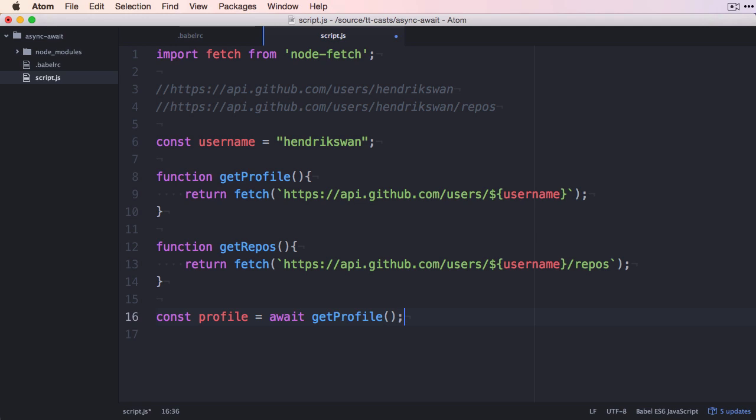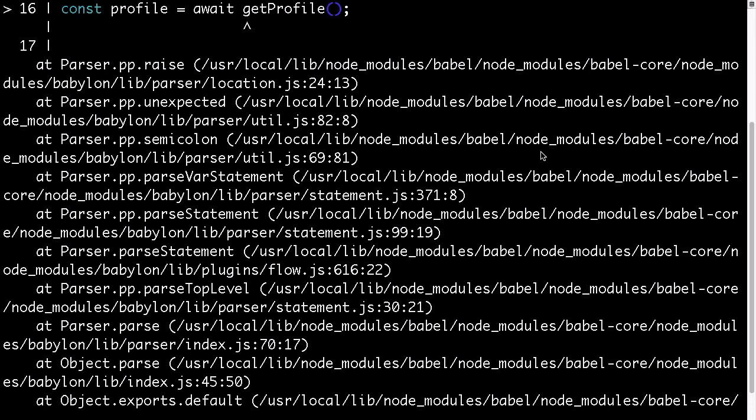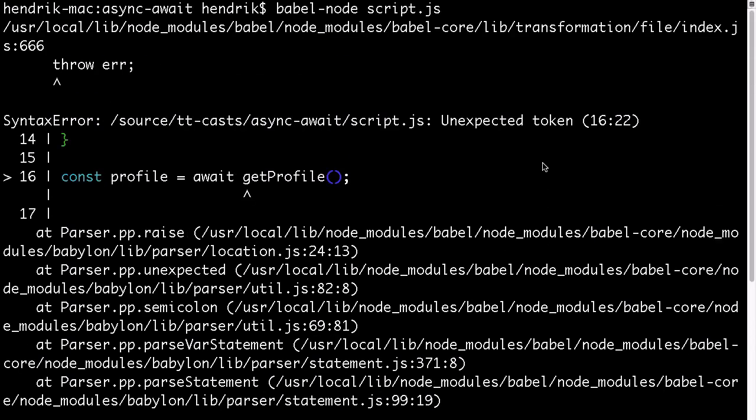Let me actually run that so you can see what error we get back. See here in the output, Babel is telling us that it didn't expect this over here. It's getting confused by our await that we added. And when you read up on it, you'll find that you can only await on async functions from within other async functions. This confounded me when I ran into it the first time.